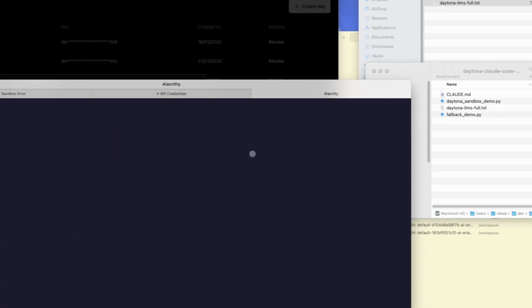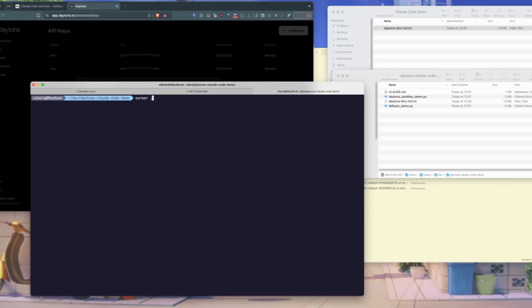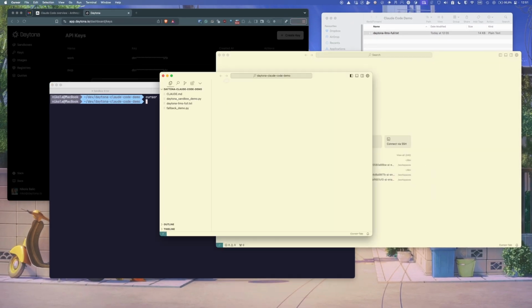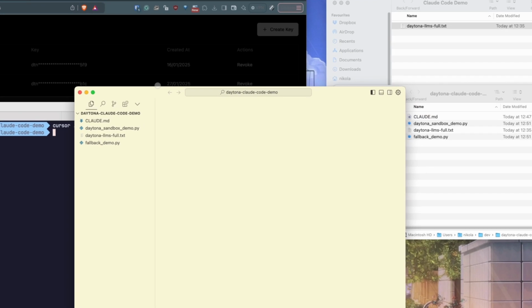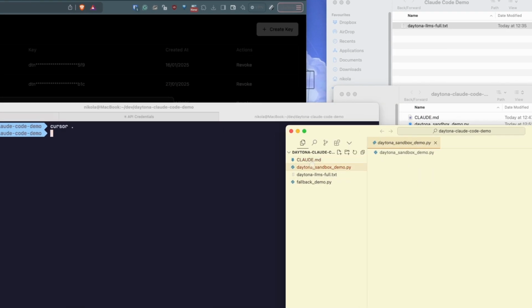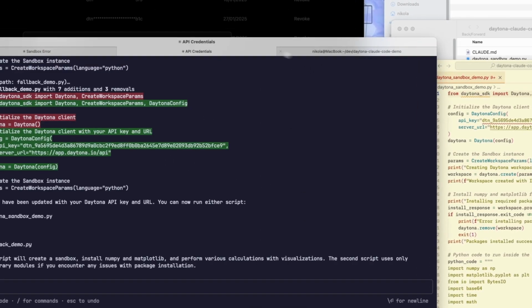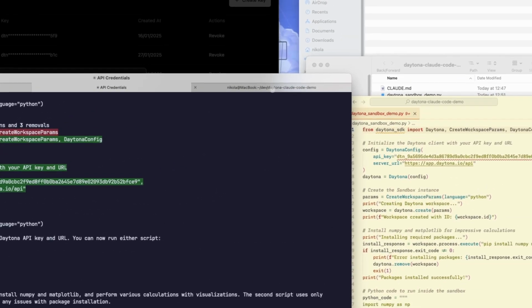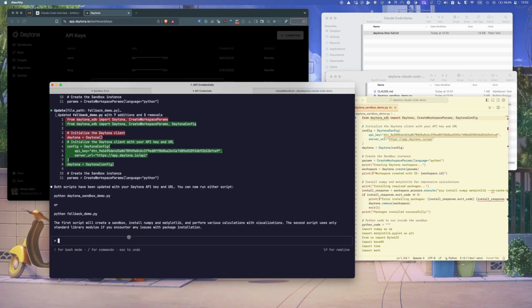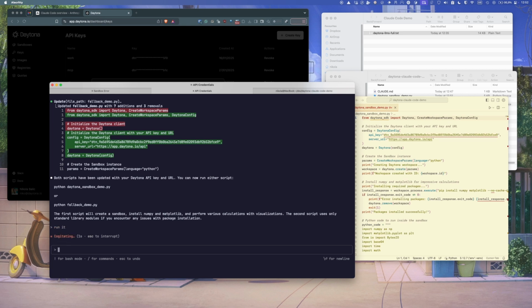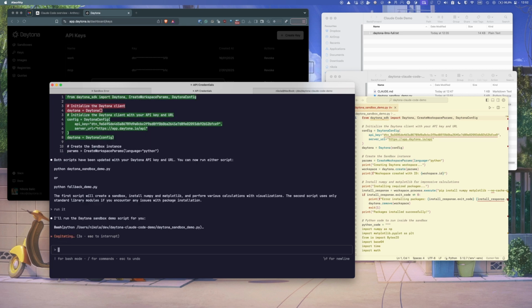We could also like start Cursor inside this folder, and we can see the code that was done. So essentially, let's try to run it. So you could do it inside.